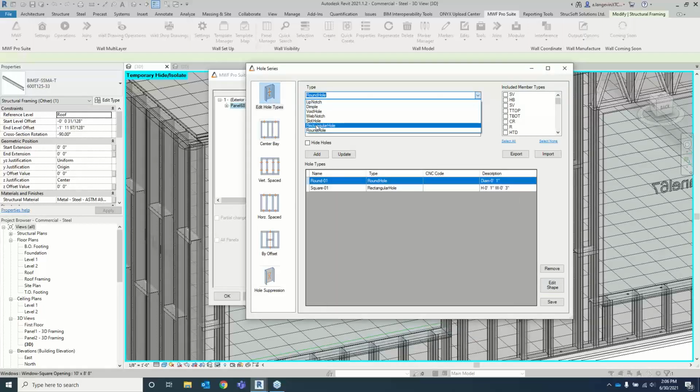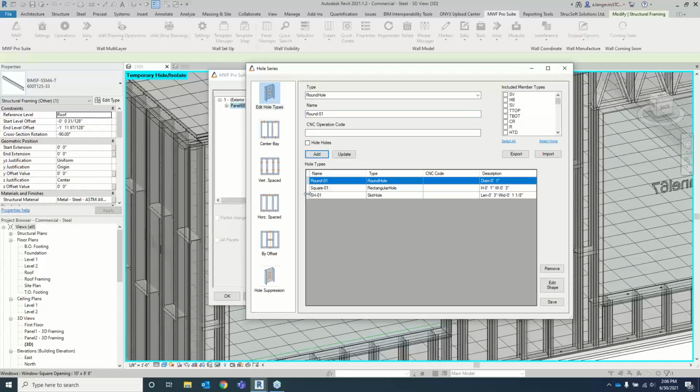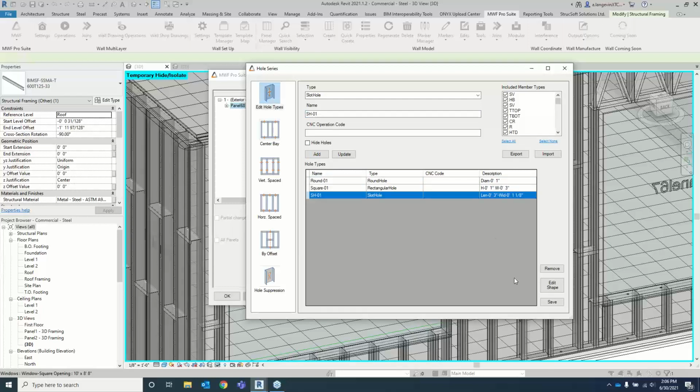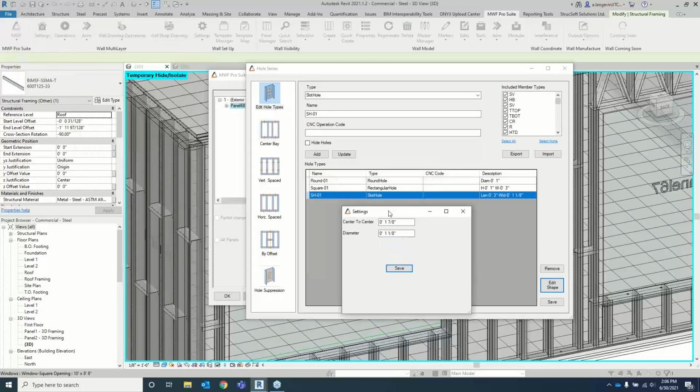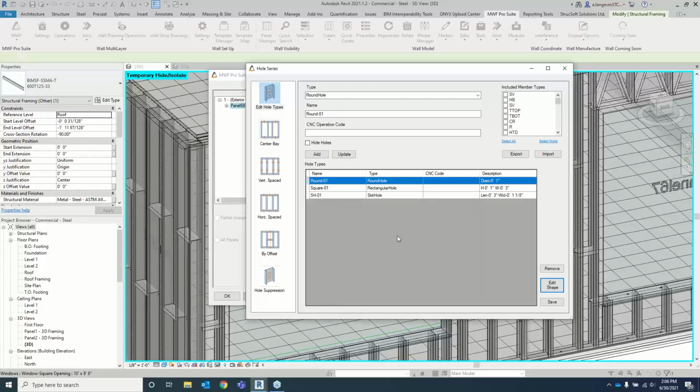And I'm going to add one more, which will be the slot hole. And we'll change this to SH01. Same thing, I'm just going to select all, do add. Then again, if I select this, edit shape, you have a bit more. Let me just make this bigger here. So you have center to center, and then you have your diameter. Okay. And hit save. All right, so now I have these.